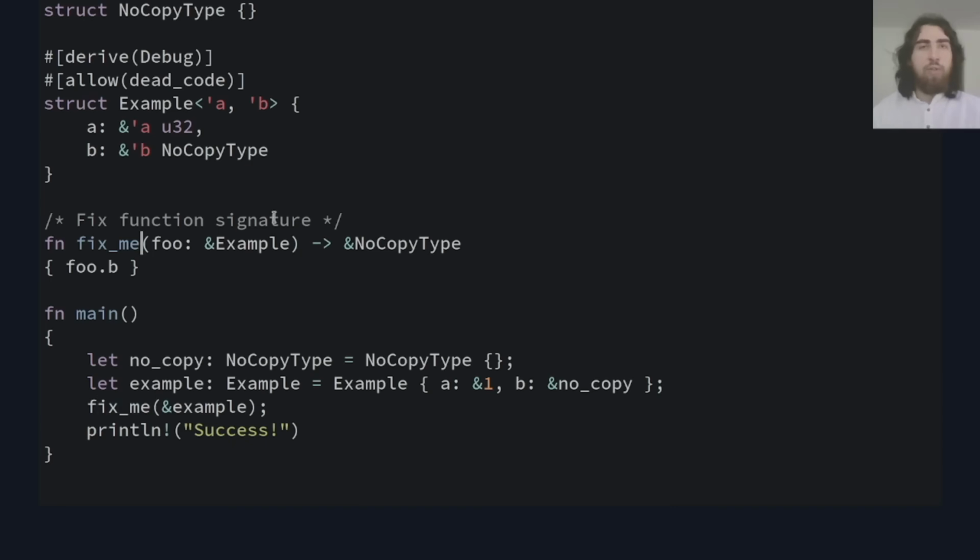Now let's first annotate the lifetime parameter. Again, we do 'a, and over here we say that the passed reference to the Example instance must outlive this function, right? Which it actually does, because here we are instantiating the Example struct and passing it as a reference to this function, meaning example over here will live longer than the function, right?